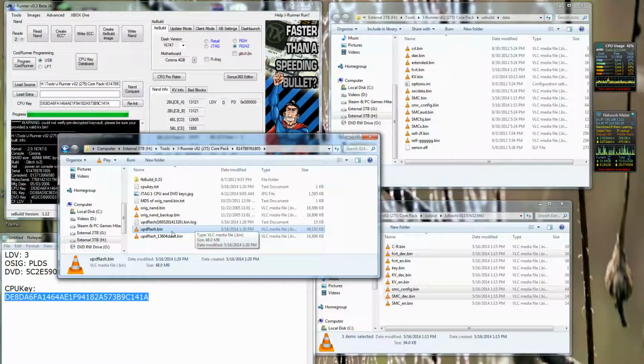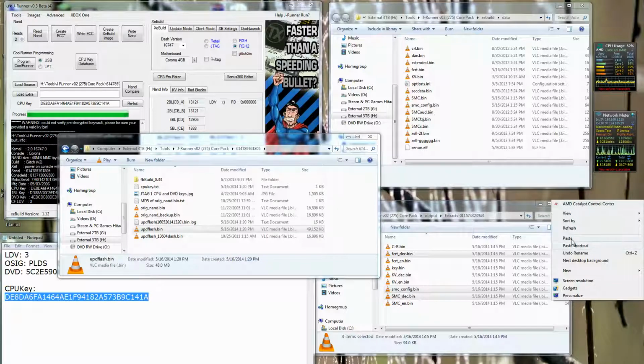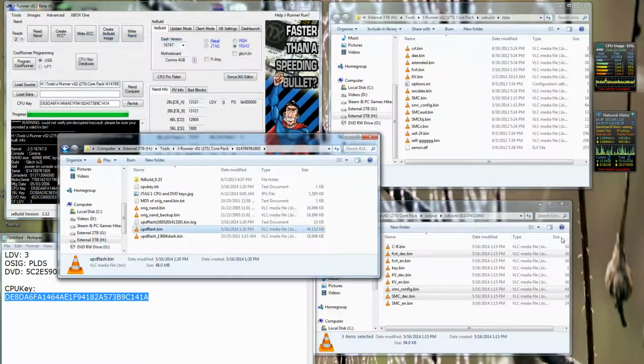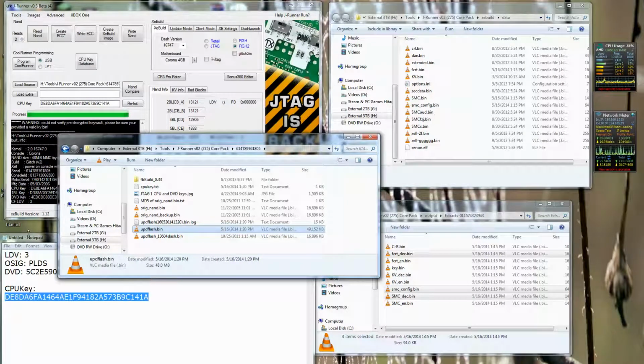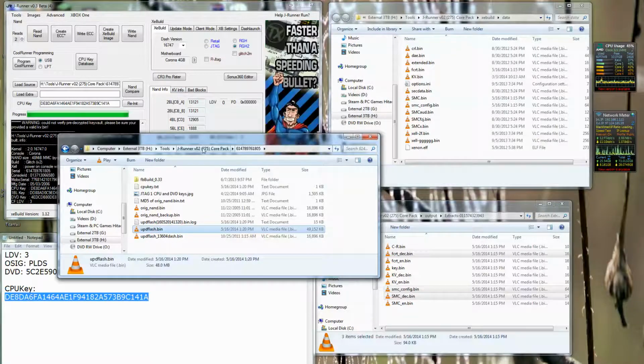So I'm going to copy this and paste it to my desktop, and I'm going to go ahead and pick up here in just a moment and show you how to place that update in JRunner, make sure the DVD drive information is there, and actually write it to the console.